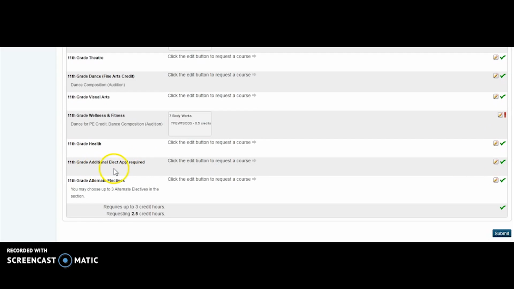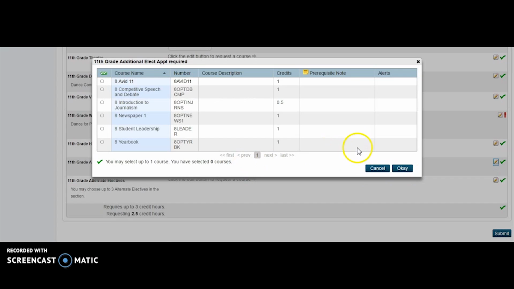Next, you will see additional electives, and it may say application required. These are electives that may not have been in the previous areas, such as AVID, competitive speech and debate, and so forth. AVID, newspaper, student leadership, and yearbook all require applications. If you plan on taking one of those courses, please speak to the advisors for those courses to complete an application.